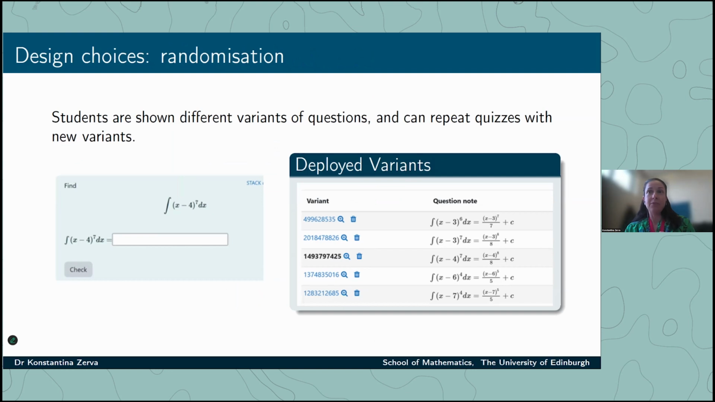With STACK, we have randomization, meaning that by the way you code the question, students will see a different variant of the question. So in this specific example here, which is calculating a simple integral, these are the pre-deployed variants that the students will see, which are slightly different, but each student will have a different variant of the question.